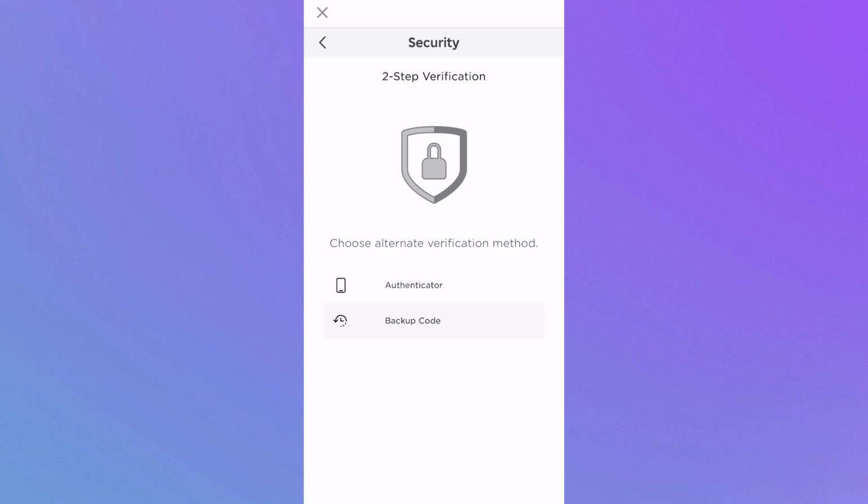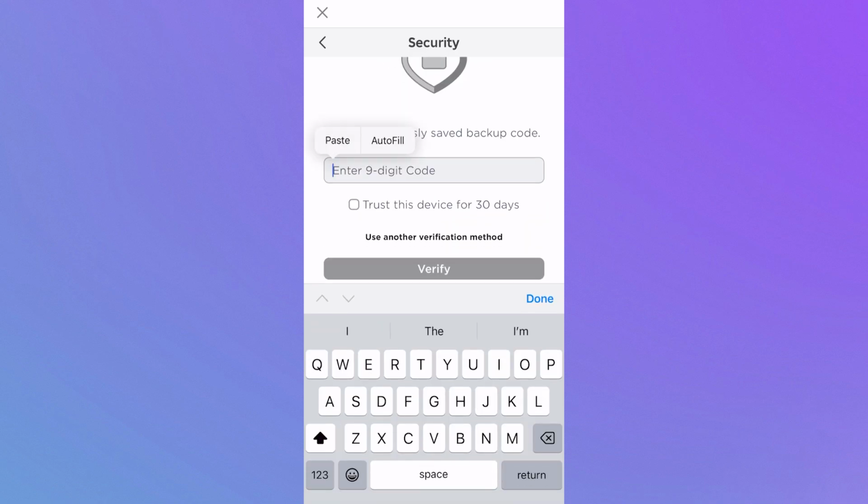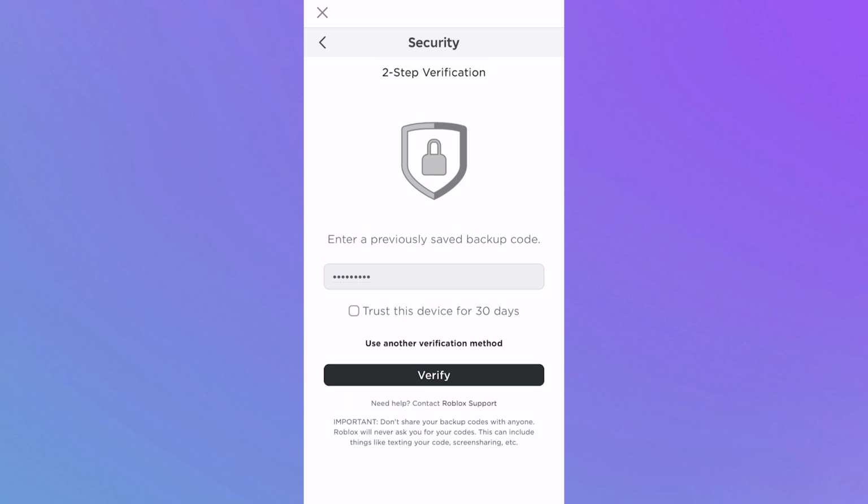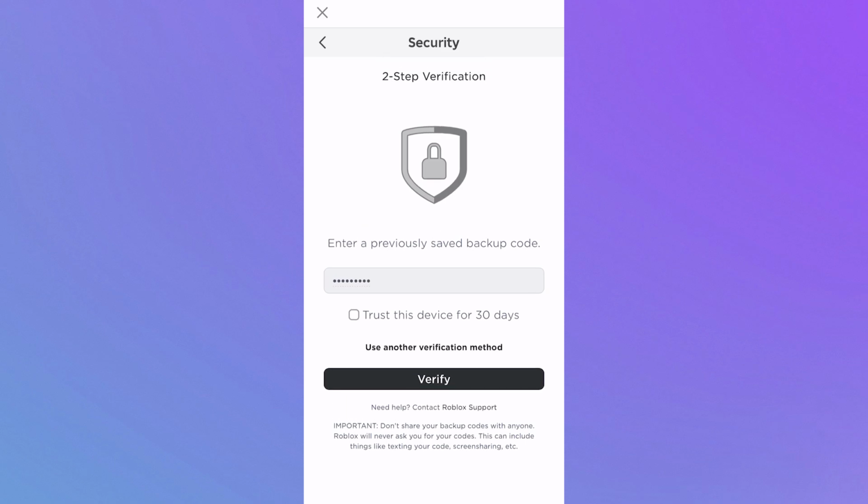So for example, I can click on backup code, and then I can just go and enter my 6-digit backup code. Now these codes will have been assigned to you when you first turned on your two-factor authentication. So typically with these codes, you can go and use them once, and normally you would have written this down, and you can use this 9-digit saved backup code to go and verify your account.